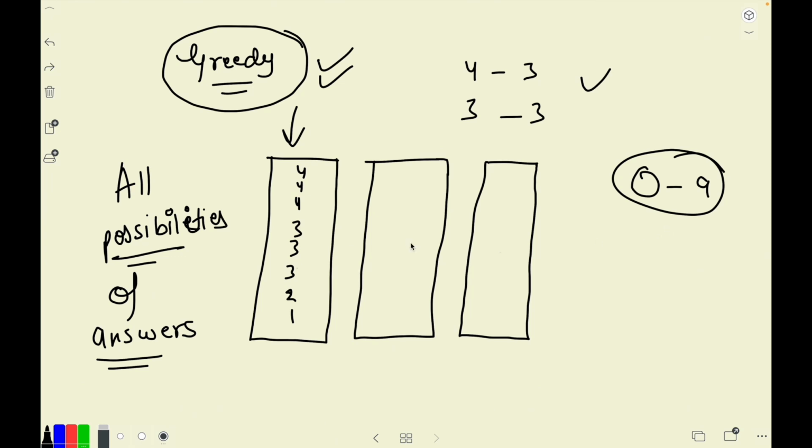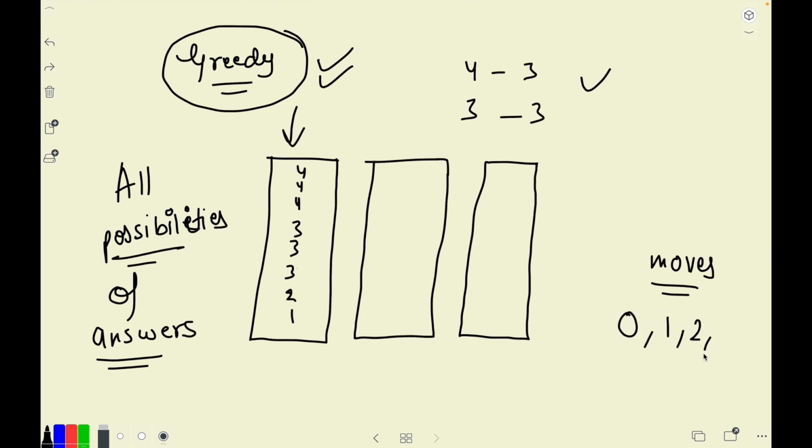So for the first column, I would have argued, let me calculate the minimum number of moves or operations I would require to make this first column wholly 0 or 1 or 2 or 3 or 4 and so on, up to 9. Let me call this my moves array. This is the first column's moves array.